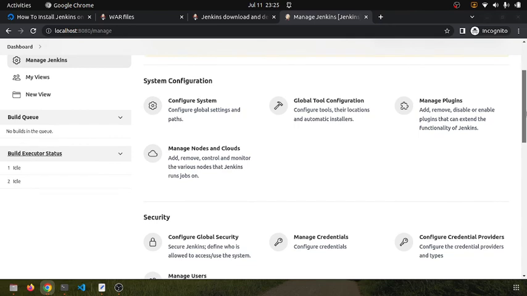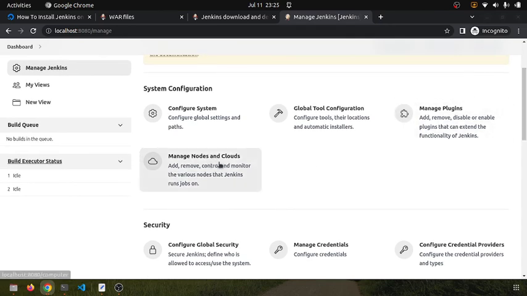And here this is Manage Nodes and Clouds. We'll speak more about this in the future, but I'm giving you a brief idea here. In Jenkins, you heard about master-slave configuration, where you can add other slaves in Jenkins. You can configure all those from here and see the status from here. It's the same way with global settings and paths, and global tool configuration. I'll show you all these things by example in future videos.